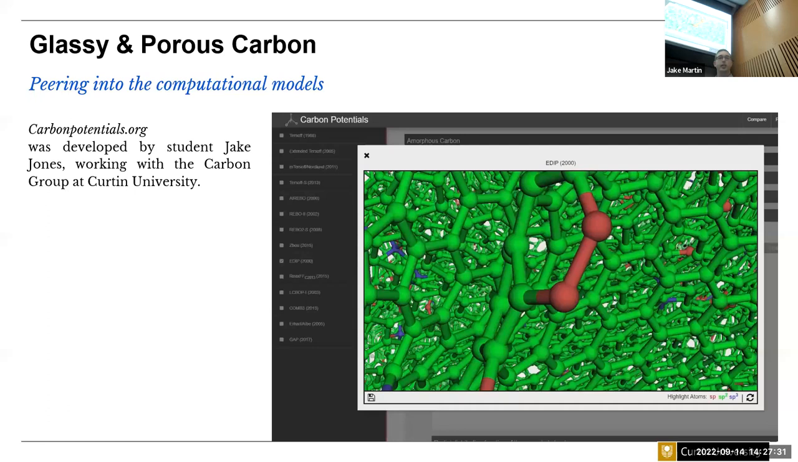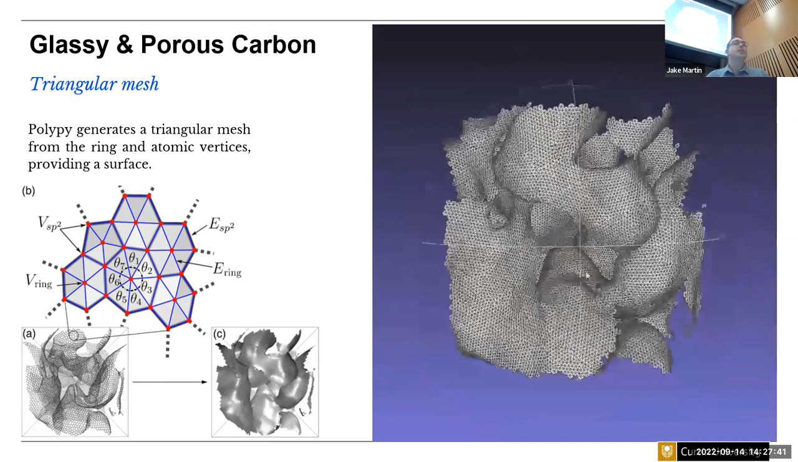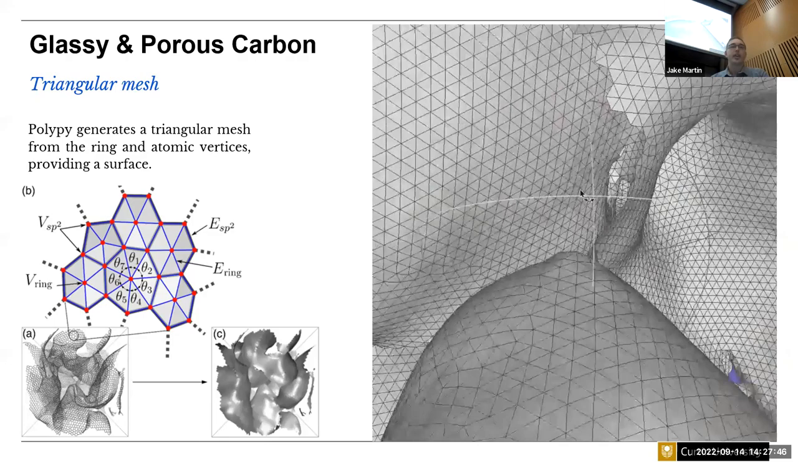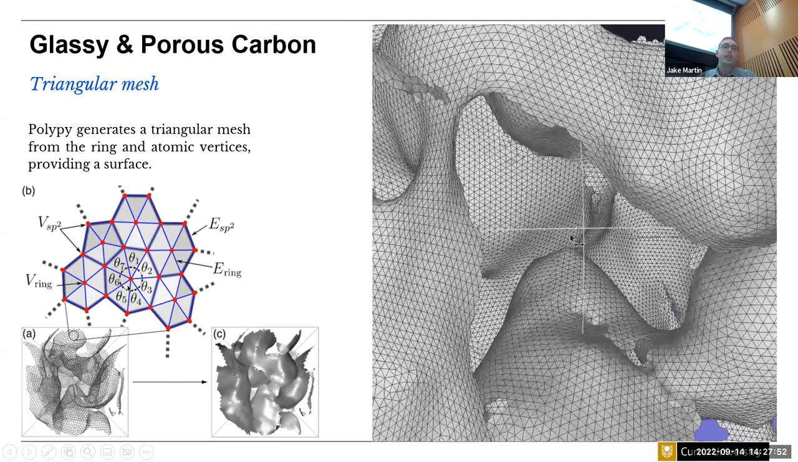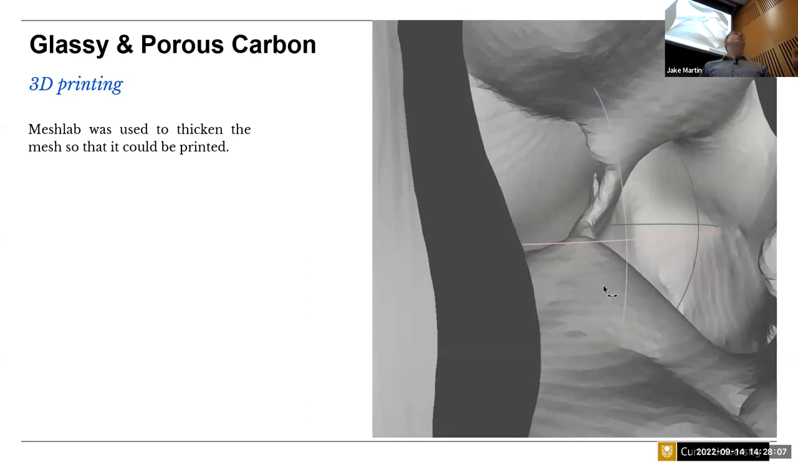So what I did is I thought, wouldn't it be interesting if I could hold it in my hand? What if I could 3D print it? So the first thing I did is I got the carbon network and I turned it into a triangular mesh. I put a vertex at the center of each ring, and then I connected it all up into a triangular mesh. So that's the network, and then there's the mesh. You can see the mesh here that I've drawn, and this is in a 3D printing software. And then I just thickened it using the 3D printing software so that I could print it.